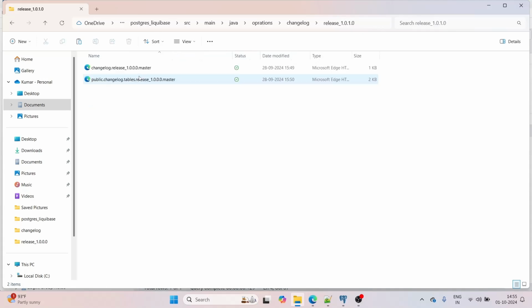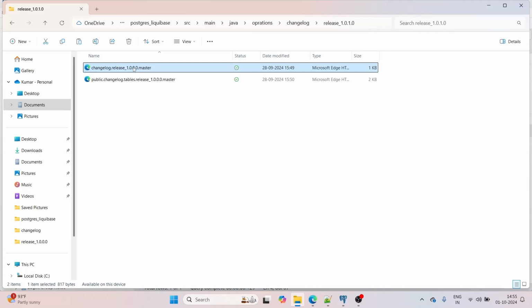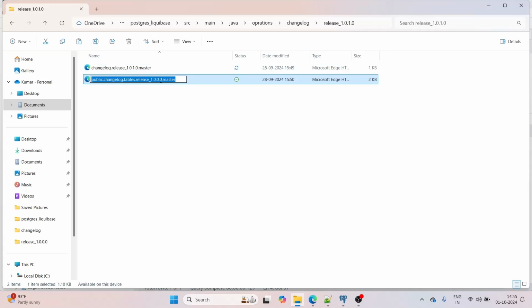Let's change this also, the release of master. Let's make everything 1.0, so that all our files and folder structures are in sync, right? So let's make it 1.0, 1.0 master, 1.0, 1.0 changelog master. So this is master, and this will have our change set, right?